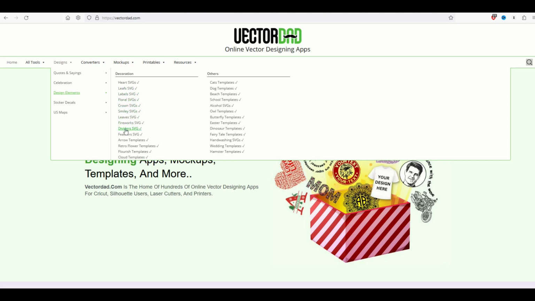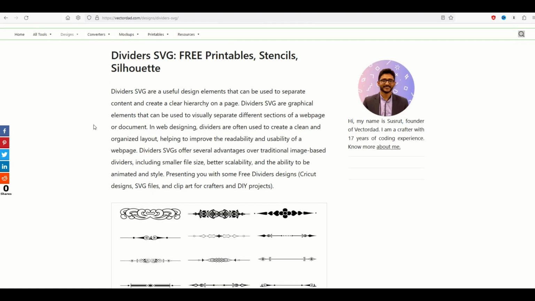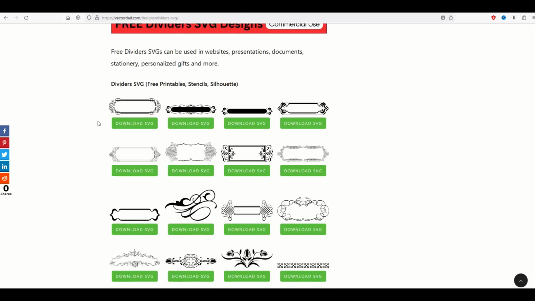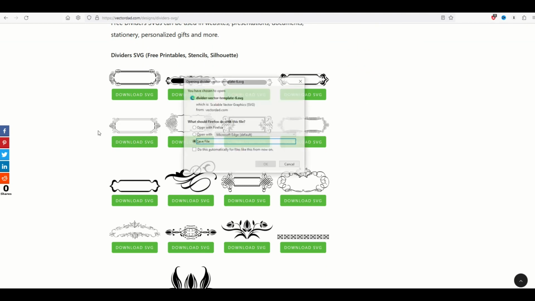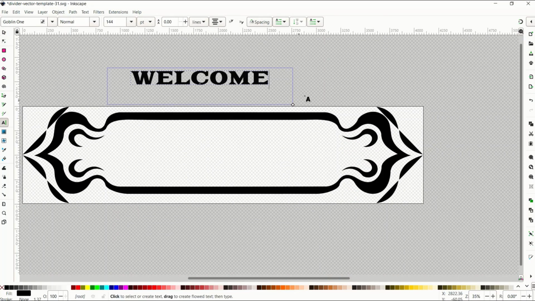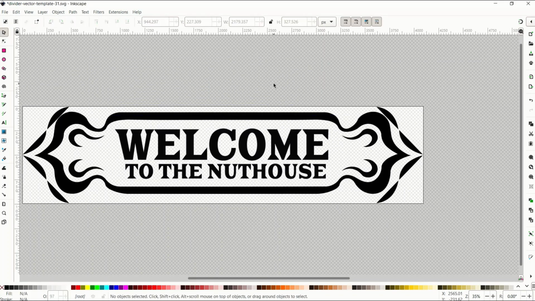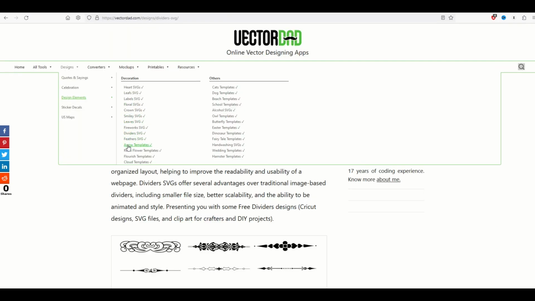The first one I'm going to show you is dividers. Now these are not the most exciting things, but they can really make your design go to the next level. There's some frames here and there's some border elements. And as I scroll on down, I can see it's just a simple SVG download. When I click on it, for example, it's just going to populate an SVG file. You can use this then in Inkscape and you can make a great looking design. These are completely free.